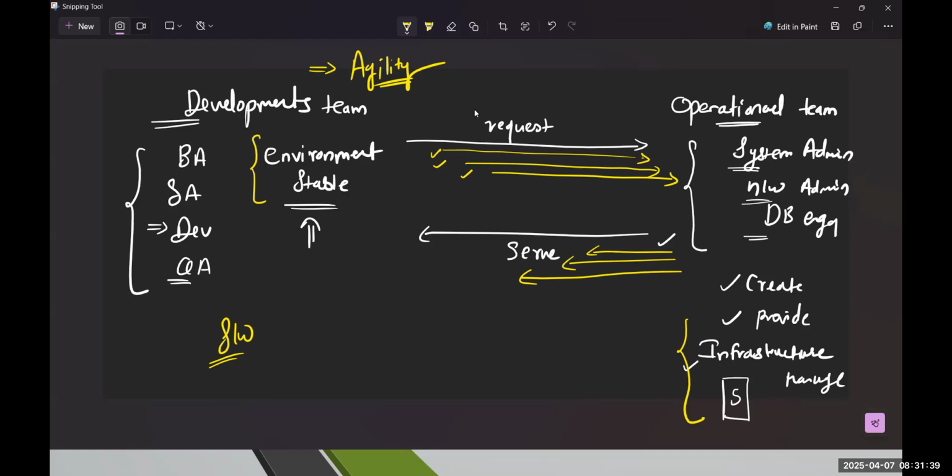So every time the development team asks for a new environment or new infrastructure, the operational team has to provide that. But what if they are not able to serve it? If the team is not able to serve it, there is a problem. Maybe you have a different requirement and the operational team is not clear about it. What is the problem?